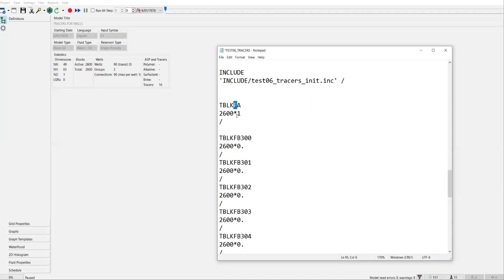All right. So to understand clearly about that, I think you need to first learn the basics of tracer. And the last letter is just to show you the name of the tracer. So I have tracer A, tracer B300, B301, and so on and so forth. So T for the tracer, BLK for the block, F for the state or the phase, and the last one is for the name of the tracer itself. And you notice this, I have 2600. This is the total cell that I have.